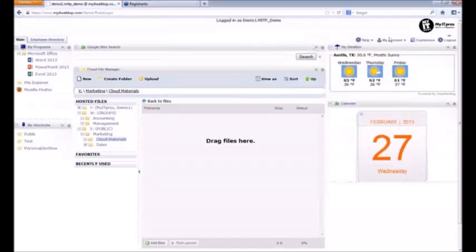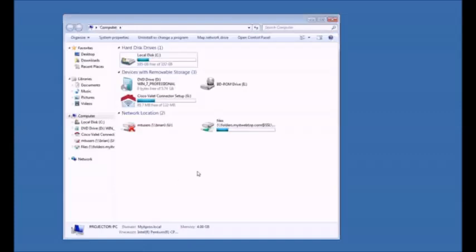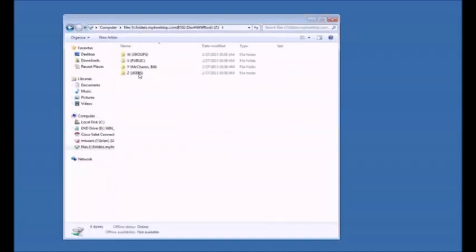I want to briefly touch on another way to move files to the cloud. So I'm going to minimize my webtop, and I'm going to go to my local desktop and launch my computer. This is something that we can set up. This is an advanced feature, and it's where you can map your cloud drives down to your local desktop or laptop. And this works for Windows and Mac computers. And what I have is I've mapped a drive from my local system up to the cloud.